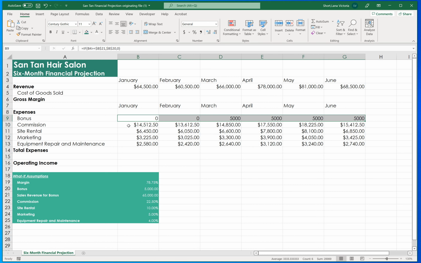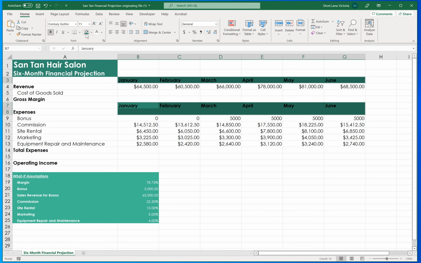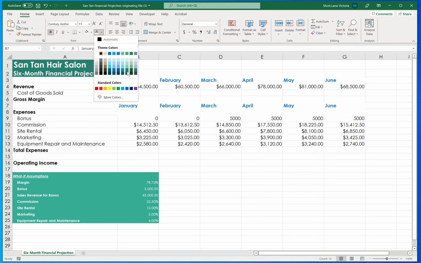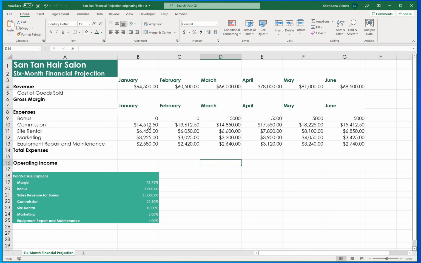Right, so we're basically done in here. I would like to also do some additional editing, so I'd like to probably put the months in bold, maybe change, not the fill, but let's change the font. I'll make it something like this. All right, so we're done with this.